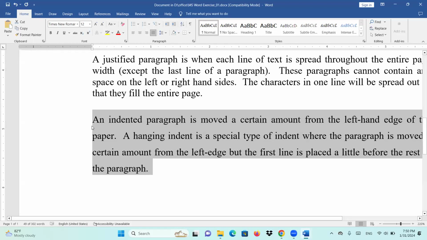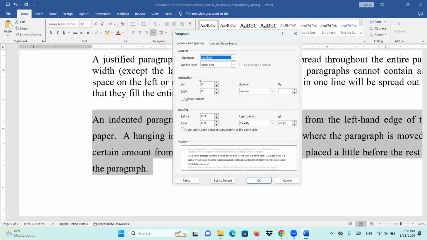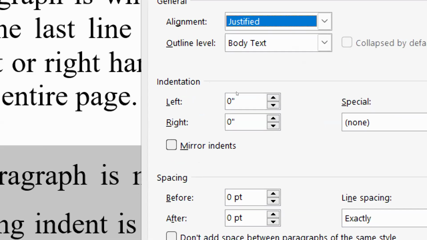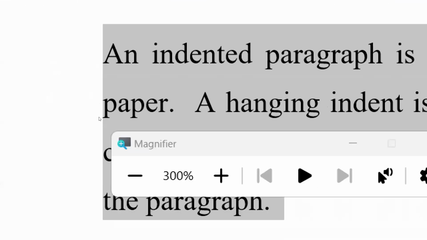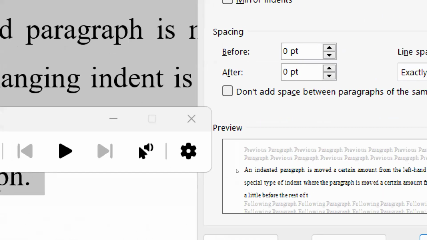If you want, we can keep some space. We can start the paragraph by keeping some space from the left edge. So how can we do that? There are several ways: you can use the ruler option, or you can go to the Paragraph settings window. Here there is a category called indentation, indent. Here we can keep some space between the left edge and the paragraph. Here we have a preview.